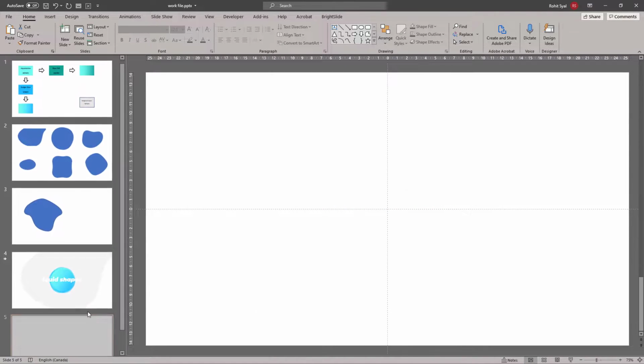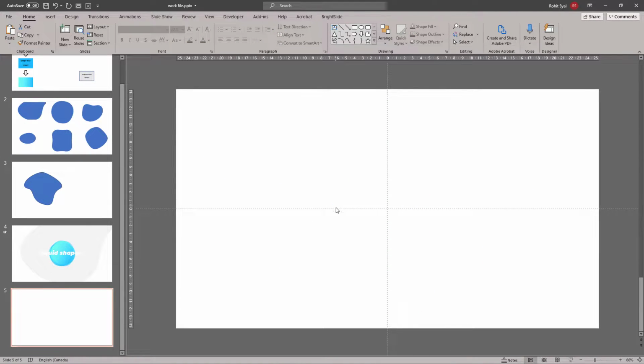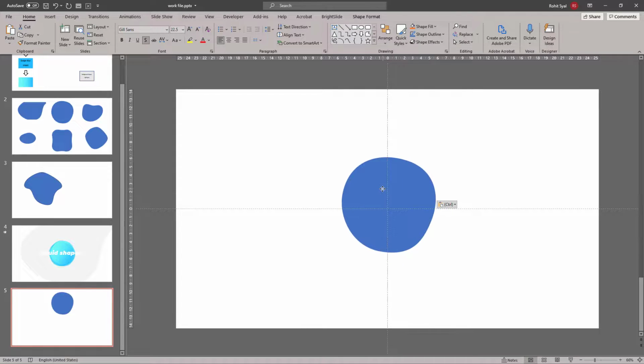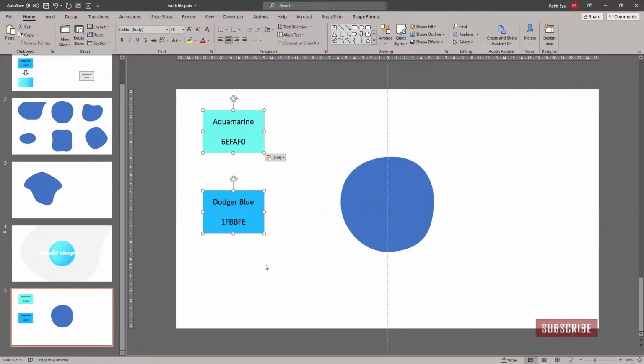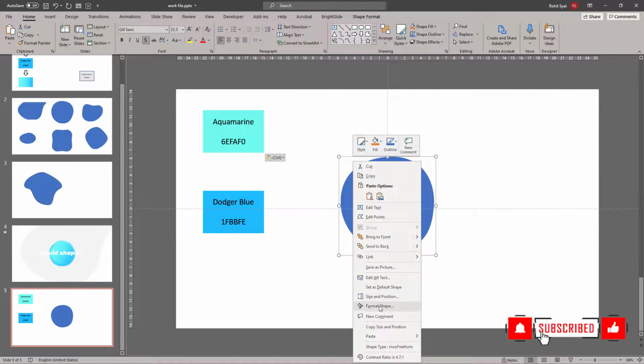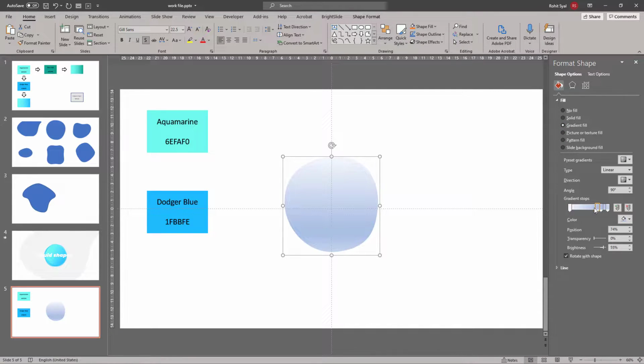I'll open a new slide and bring in one of these circular fluidic shapes, paste it onto the new slide. Bring over our 2 colors, which is the aquamarine and dodger blue. Paste them over, right click on our shape, go to Format Shape and do a gradient fill. Let's remove the unnecessary gradient stops since we only need 2 colors.